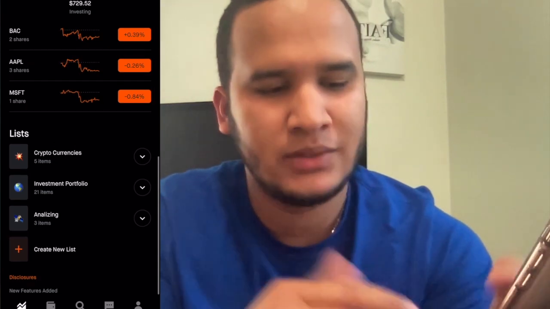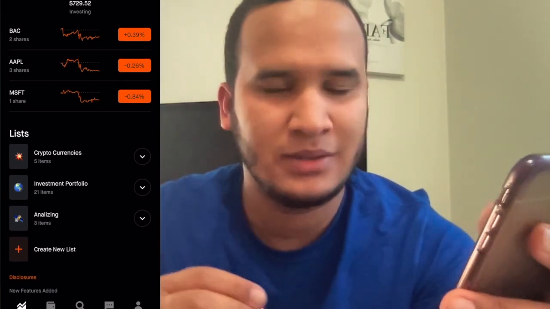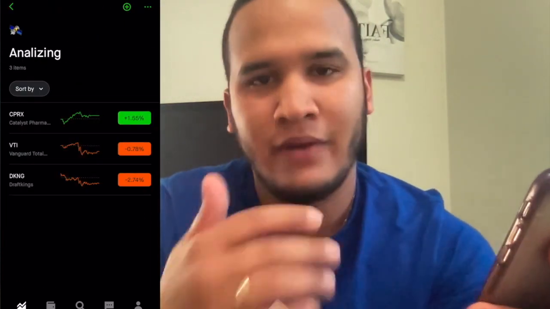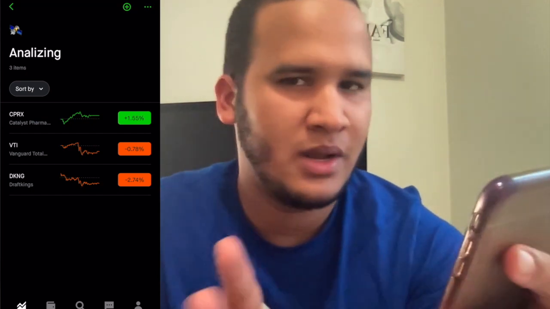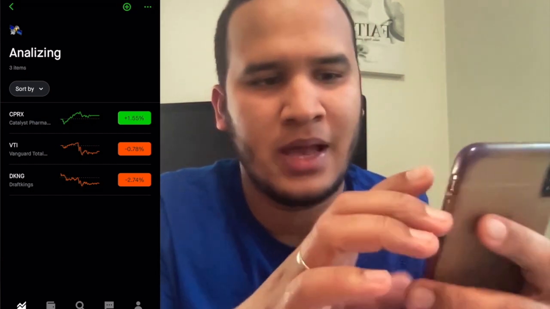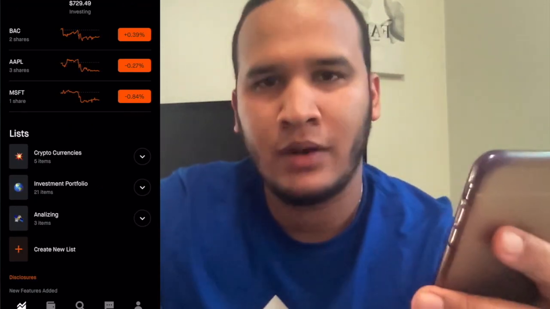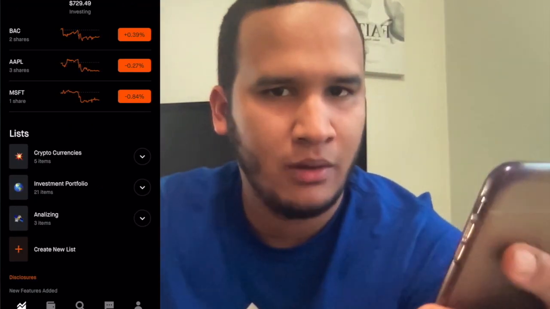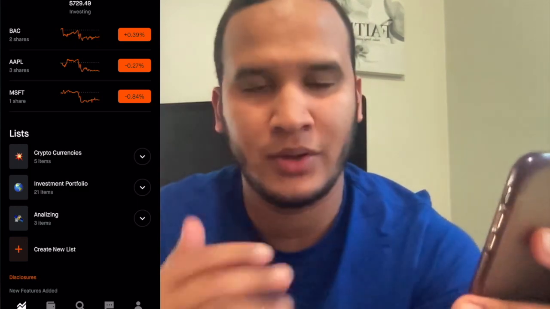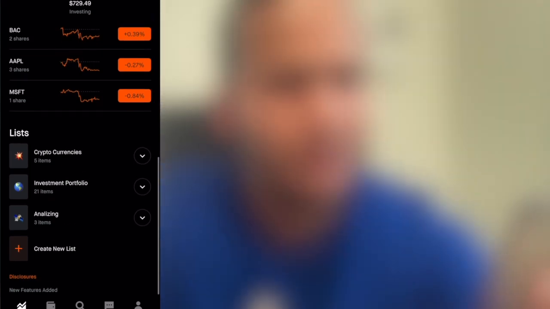And I have another list which is called analyzing. Those are the stocks I'm keeping an eye on, that I might invest in, but I'm not sure about it. I'm just looking at them and analyzing. As you can see, I only have 3 here, because I don't like to overwhelm myself with too many stocks to look at, because then it'll be hard for me to process that information. And so that's basically the first thing you're going to see on that.